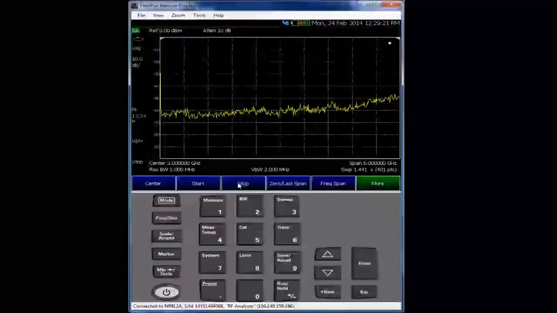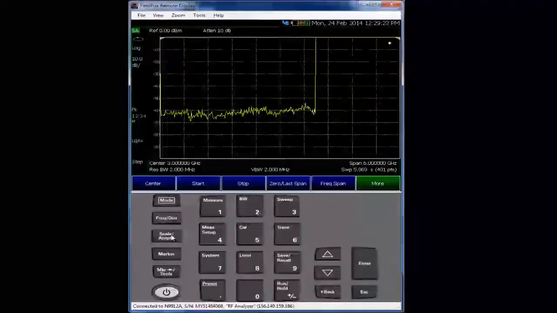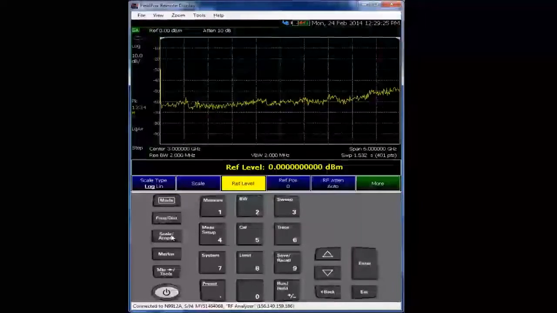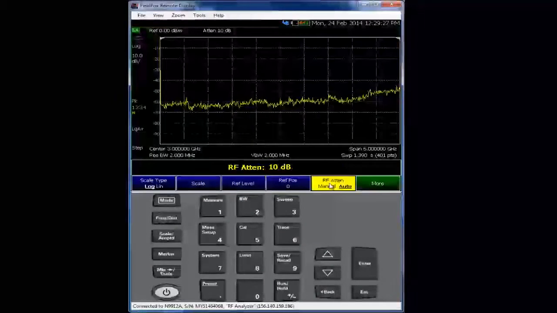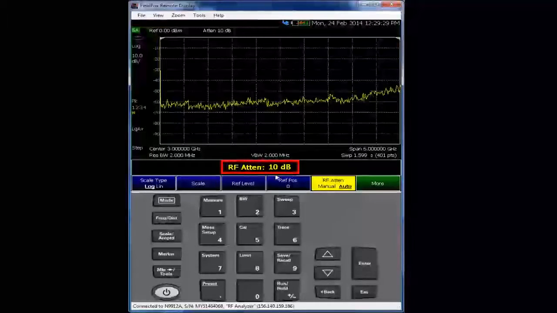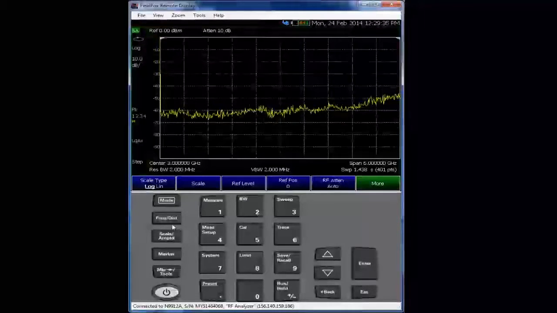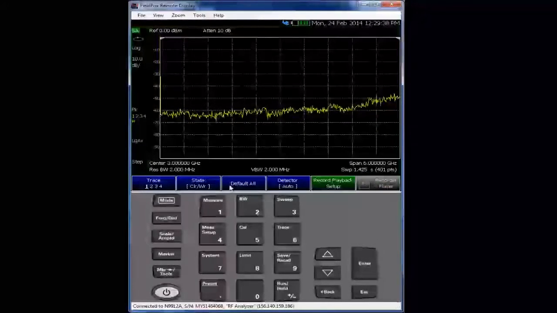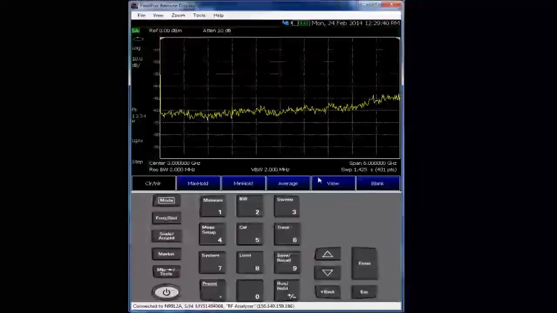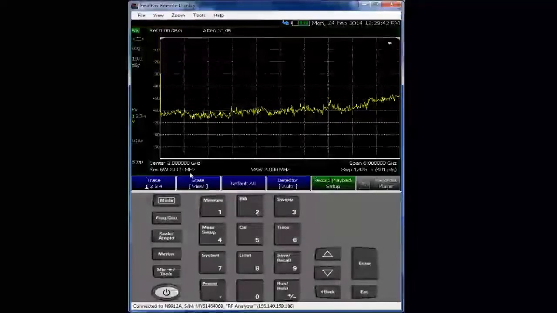And this is a spectrum analyzer. We have the preamp off, and we're going to take a look at the default RF attenuation in auto mode, and it is 10 dB. From there, we'll put this trace into memory. We'll view this trace, trace 1. We'll activate a second trace, trace 2, and we will activate the preamp.